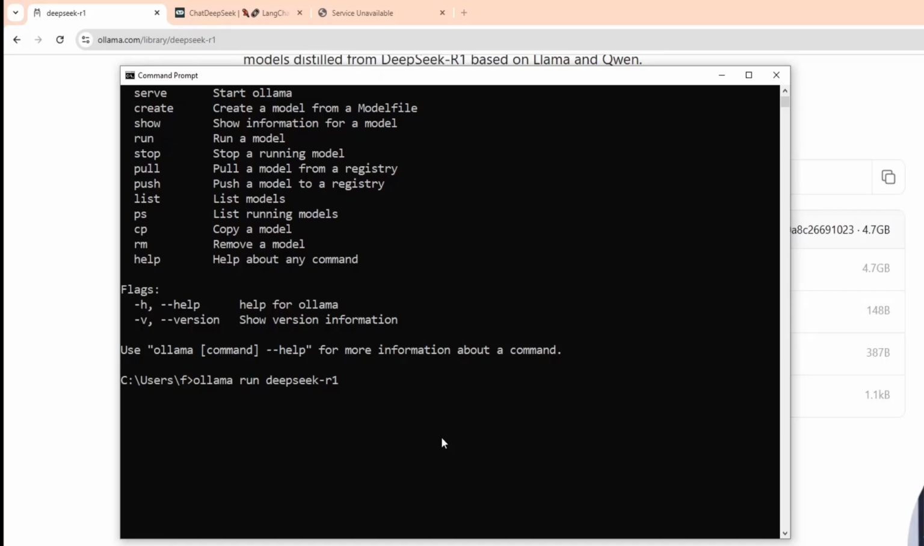In my case guys, I have already executed this command, so I have already downloaded this DeepSeek R1 model. So in my case, what will happen, it will start the chatting directly, means we can chat with this DeepSeek R1 LLM directly. But if you are running this command for the first time, then it will take time to download this model first and then you can chat with this model. So let me run this command.